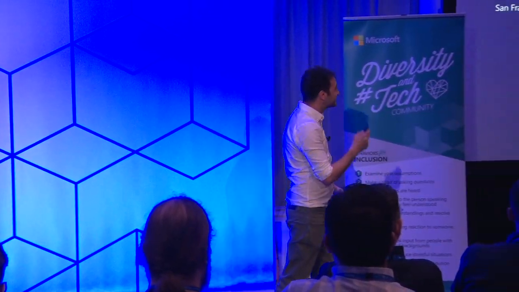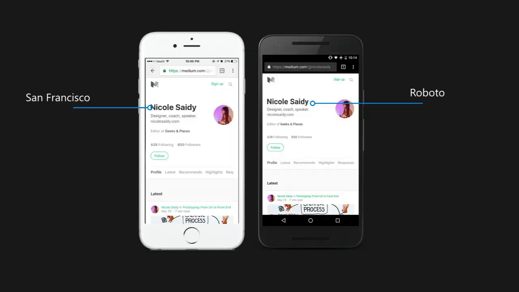So this is the same web page open on iOS and on Android. On iOS, you see San Francisco. On Android, you see Roboto. These are the font family names. There's 2 advantages of these. Can somebody name the first one, like one of these? The advantages?